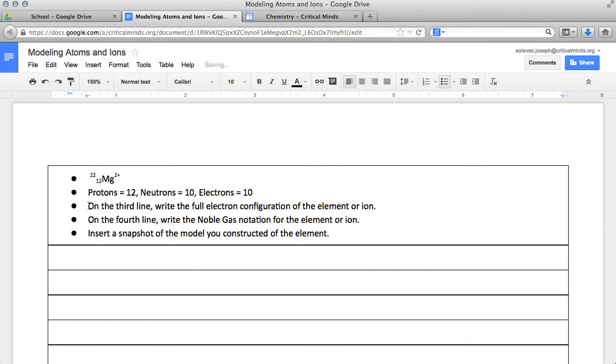On the third line, write the full electron configuration. So 1s, Command period, 2, Command period, 2s, 2, 2p, 6, 3s, 2. That's the electron configuration for magnesium most of the time.